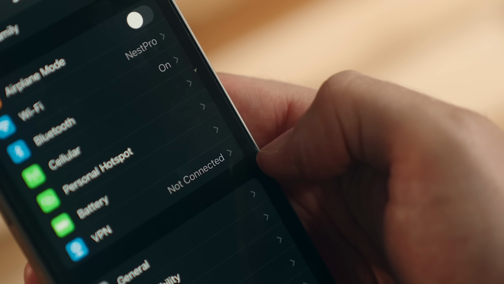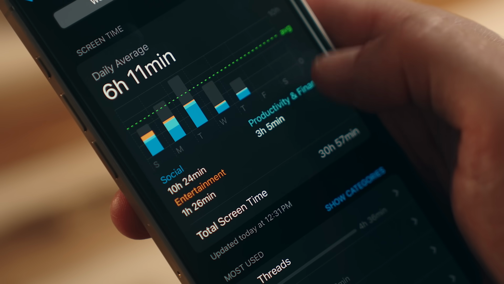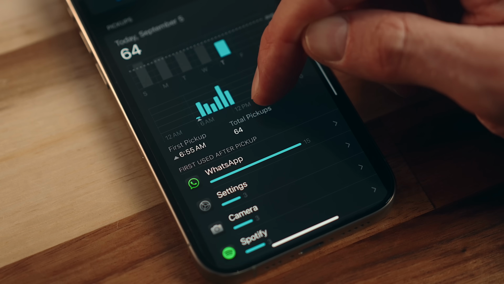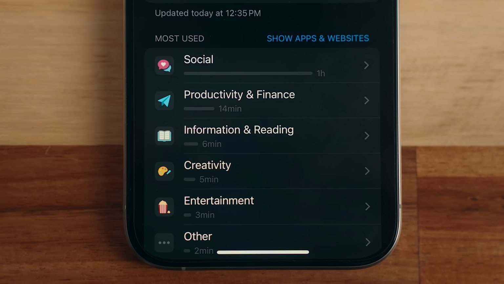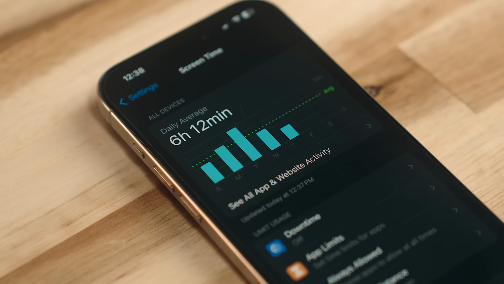And if you want more insight into what apps you use most frequently, you can go into Settings and under Screen Time, tap See All App and Website Activity. Over time, this will not only help you find what apps are most useful for you, but it can help show patterns or behaviors that you might want to change, like going on social apps too much, or just getting too much screen time in general.